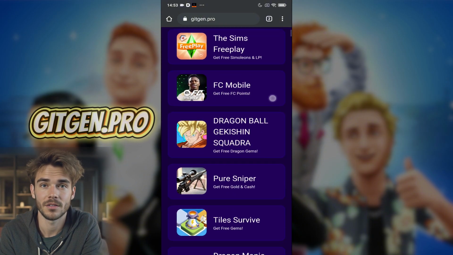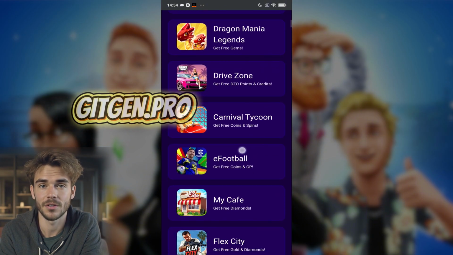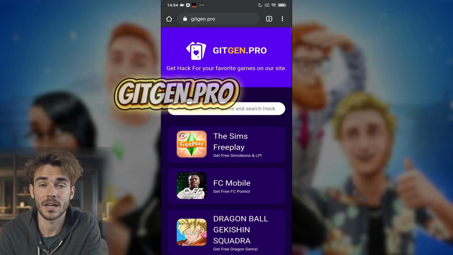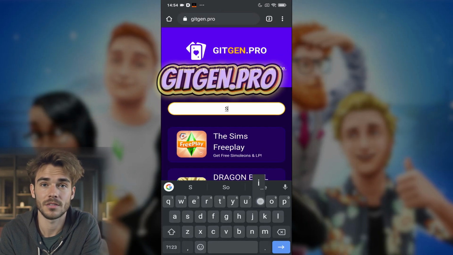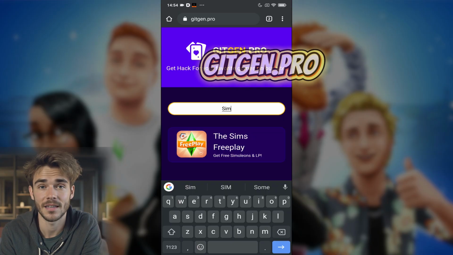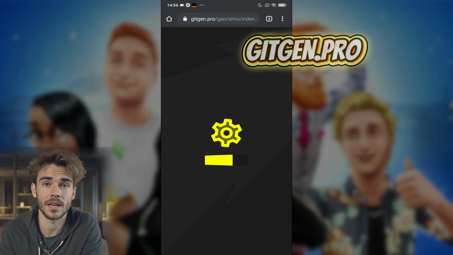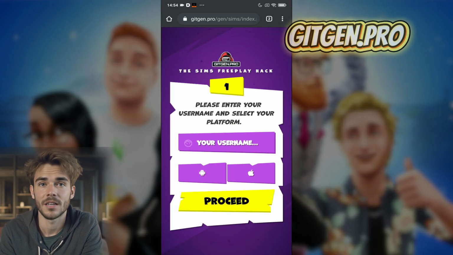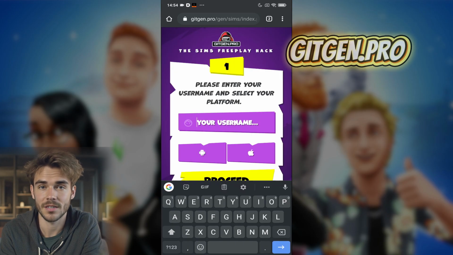Next, open your browser, Chrome, Safari, whichever you use, and head over to the website I'm showing in this video. Search for the Sims Freeplay and select the Unlimited Simoleons and LP hack option. That'll take you straight to the tool page. It's really simple to follow.